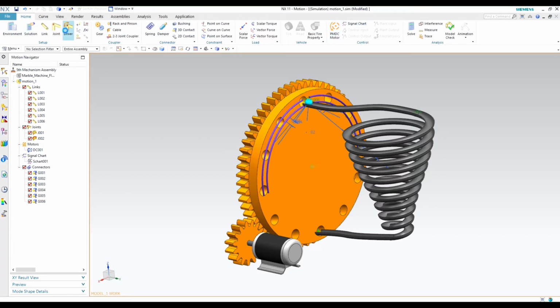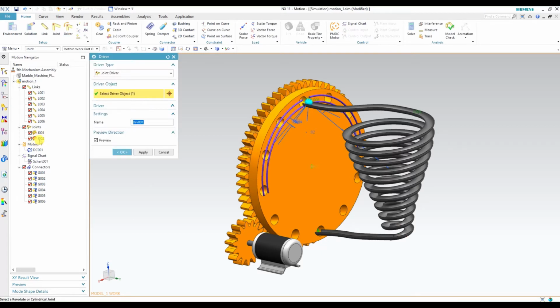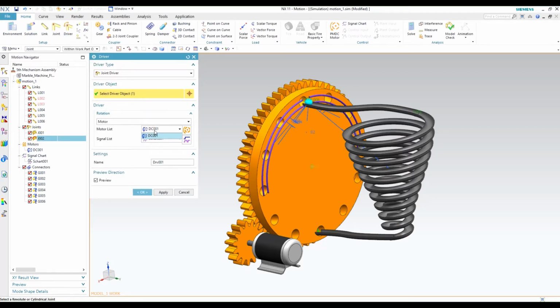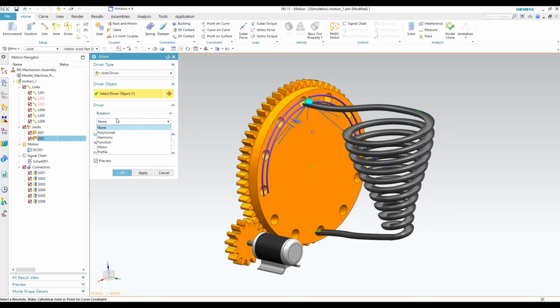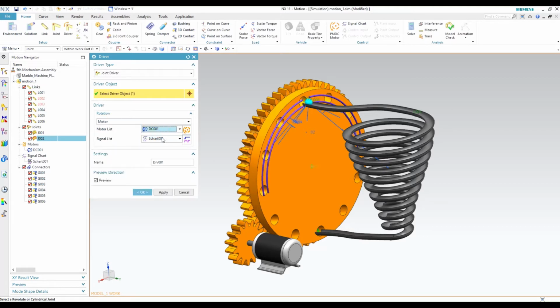As you see, if I go to the driver option here and select this joint, I want to drive this joint using the motor option here, and since we only have one of each, it only selects those. That's why you have to have both of these in order to create a DC motor kind of driver. And this is the only option, unfortunately. You can't use a stepper motor or an AC motor or any of that sort of stuff. That is one limitation of this feature.